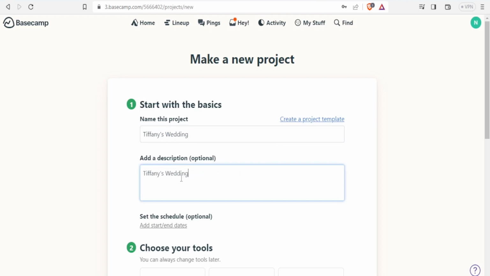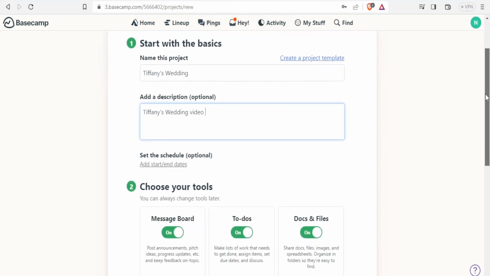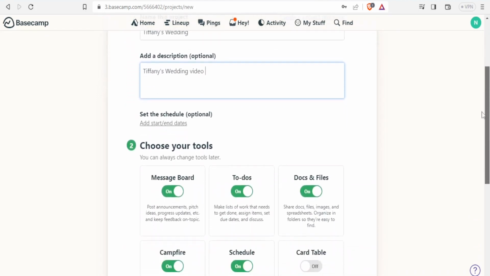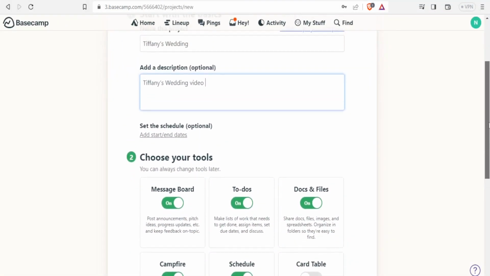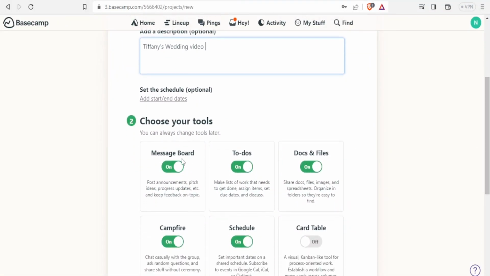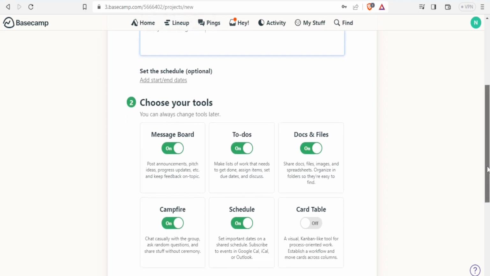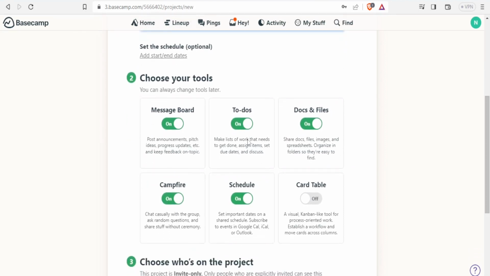So maybe I'll give it Tiffany's Wedding video project, or maybe video creation and all that. And then down here, you can choose the tools. You can always change this later so that you can ensure that in your project, you have the message board, you have the to-dos, you have the documents, you have the campfire, you have the schedule, and you have the card table.